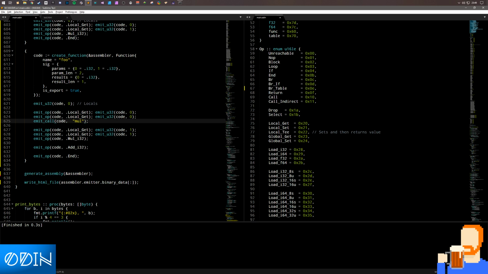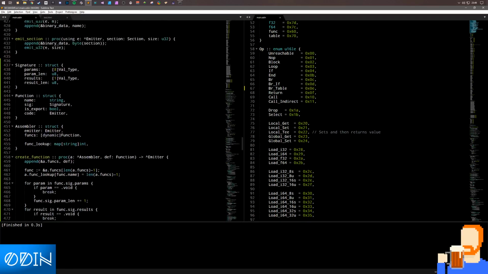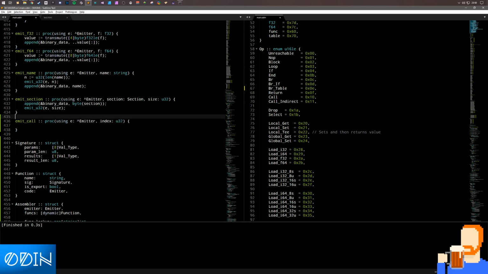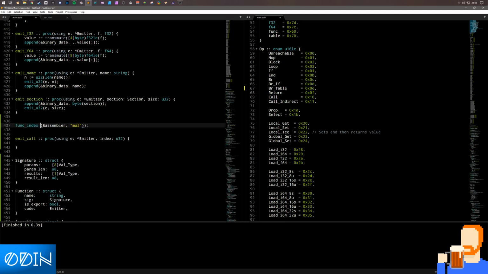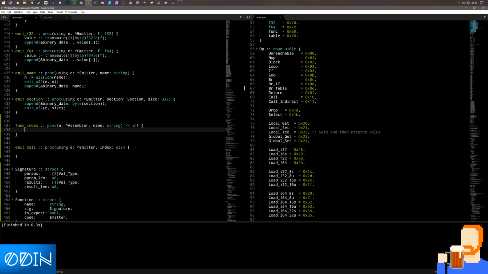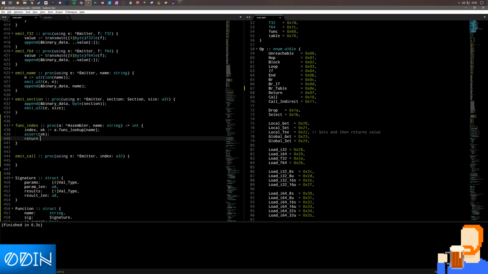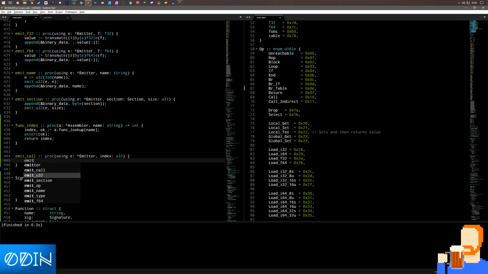So what we can do here is function, it's a func index assembler mul. We can do that wherever all the emitters are here. Yep. So emit call using emitter, and then we want the index. But we want the func index as well for the assembler and the name. And what I'm going to do is we get the index OK assembler func name, the func lookup name, assert OK, and then return the index, because we don't want it to do crap.